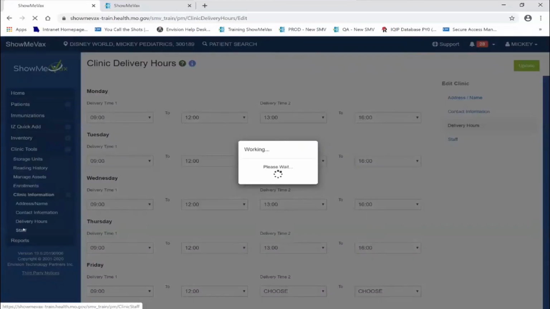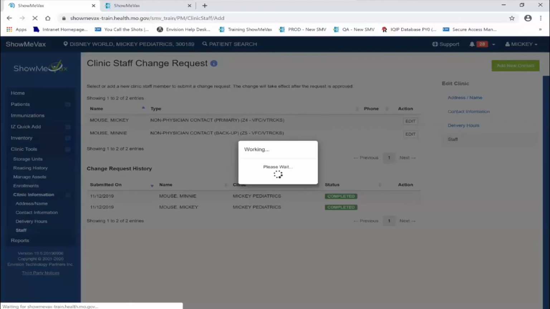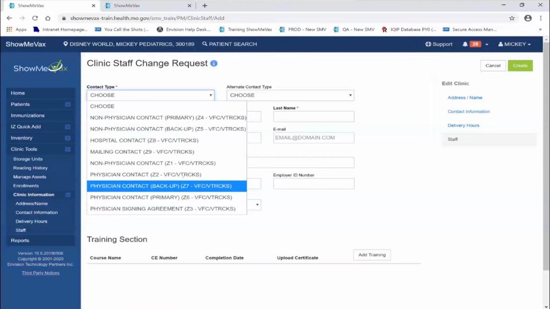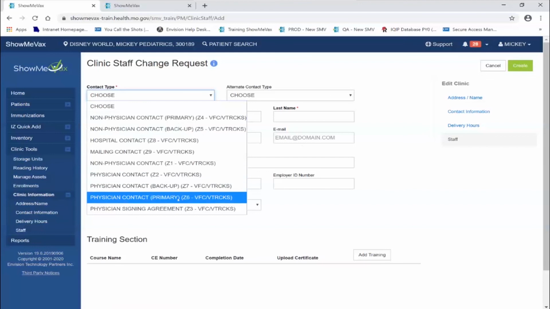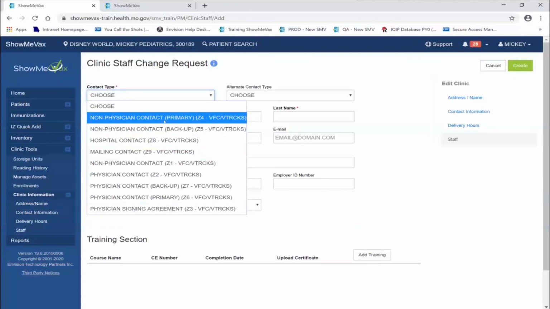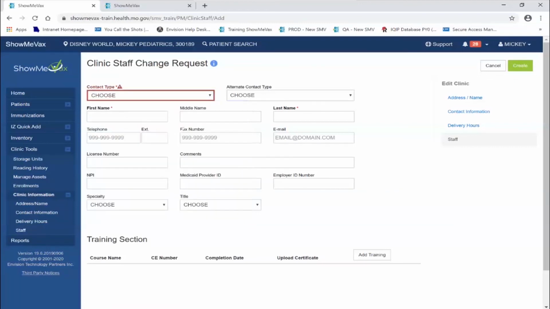And staff. If you need to update your staff, we ask that you keep this very current. To add new staff people, you would just click on add new contact, and then you would choose the contact type. Maybe it's a physician, or if it's a VFC primary or VFC backup person that has changed, then you would just choose that. You would fill out all the required information, and then you would hit create when you're done.